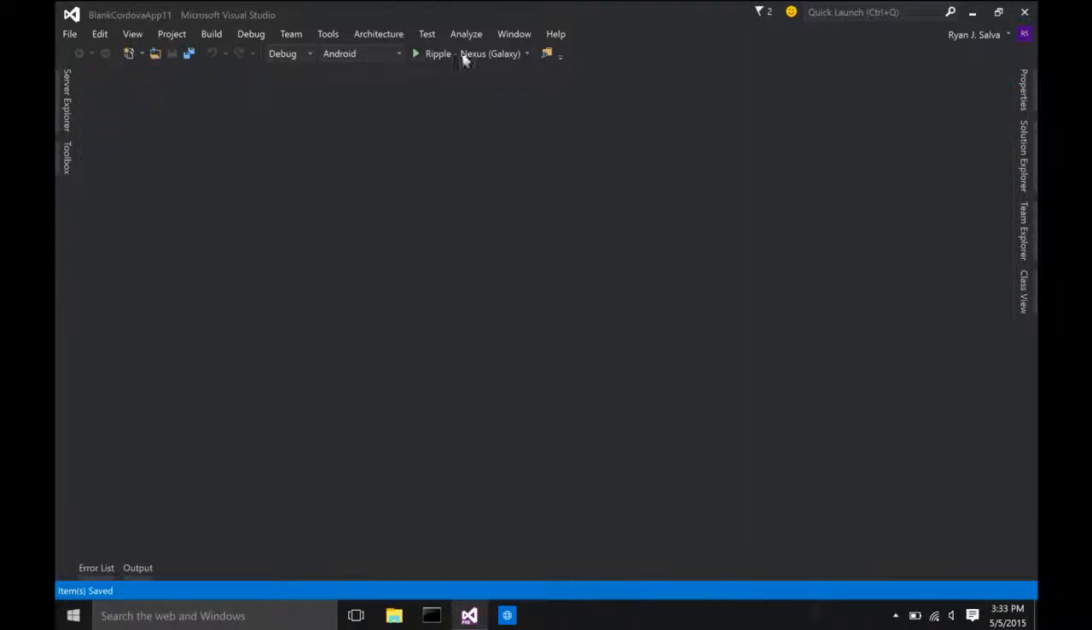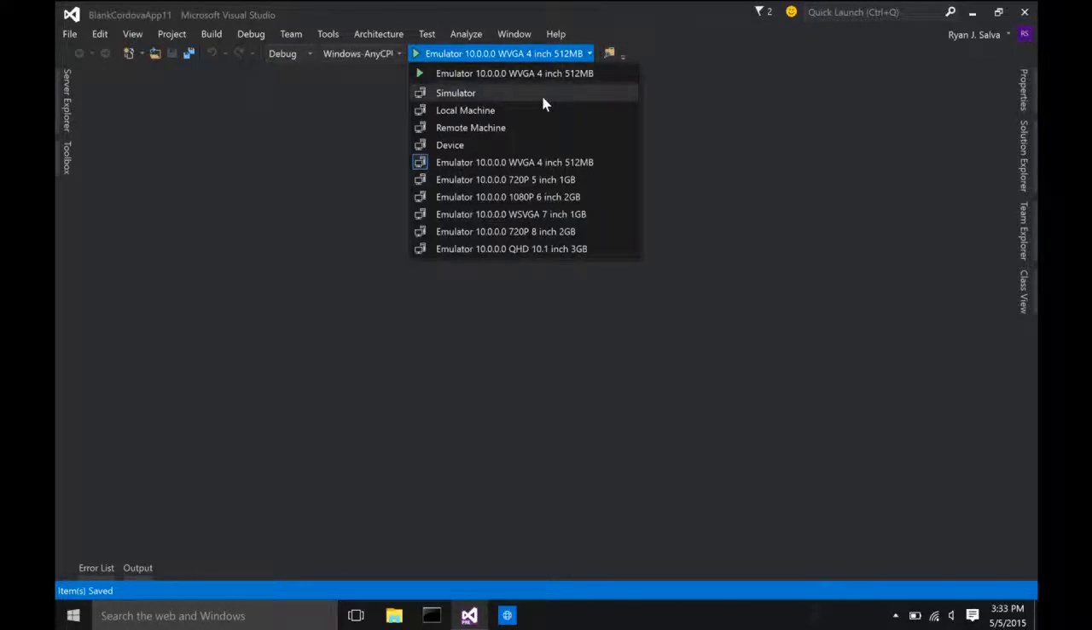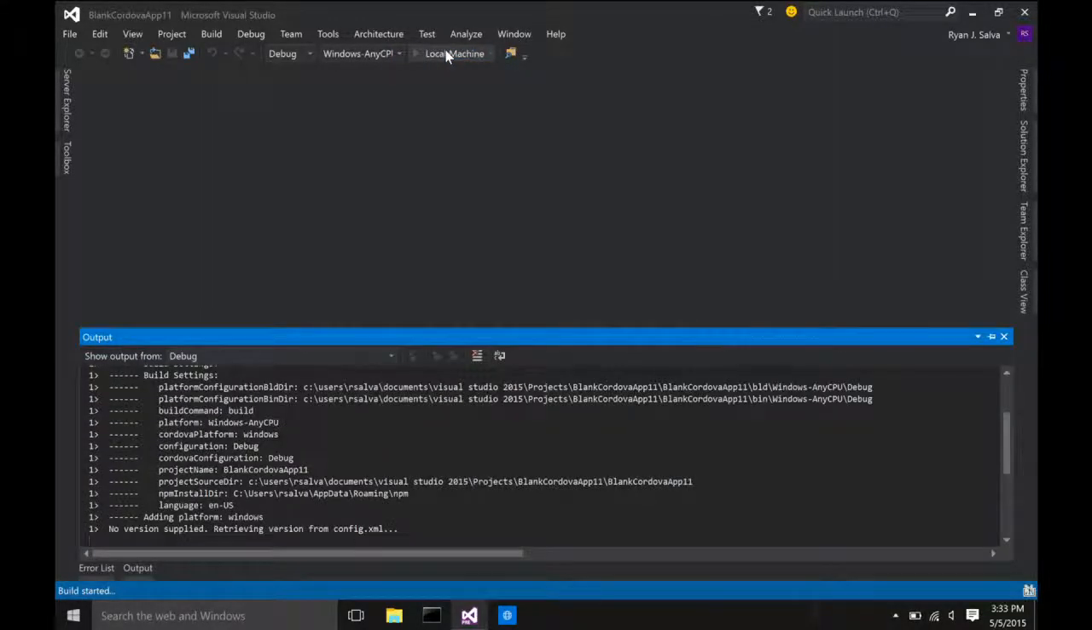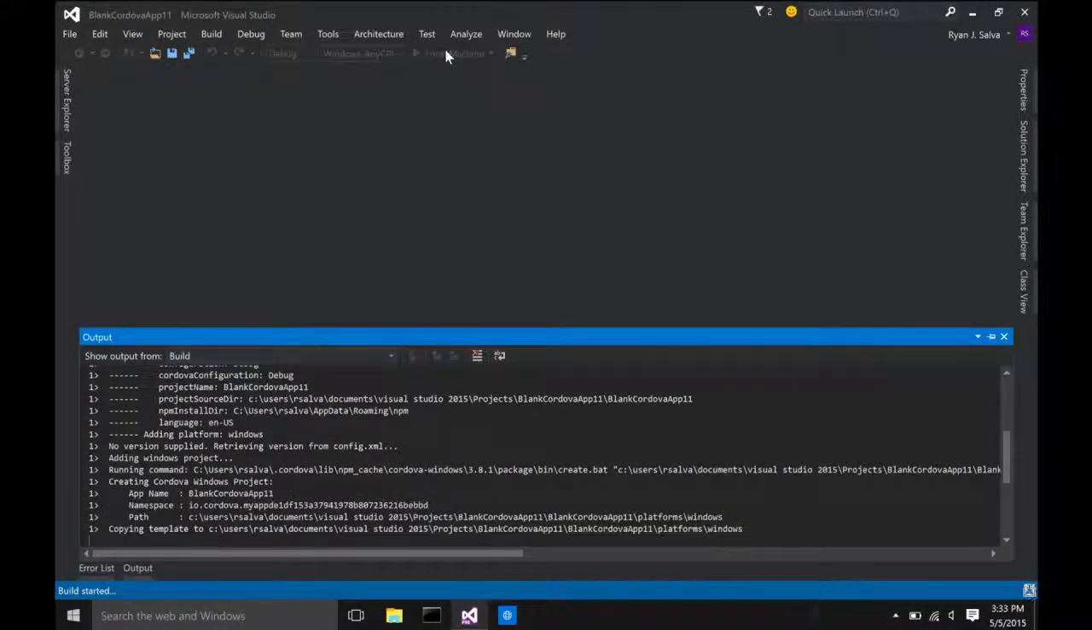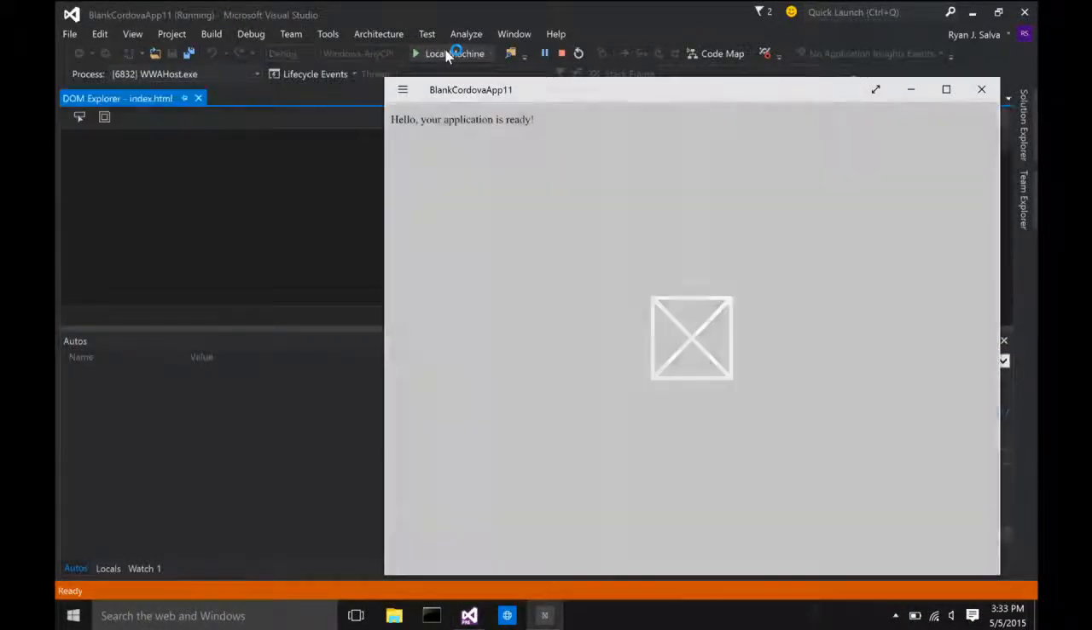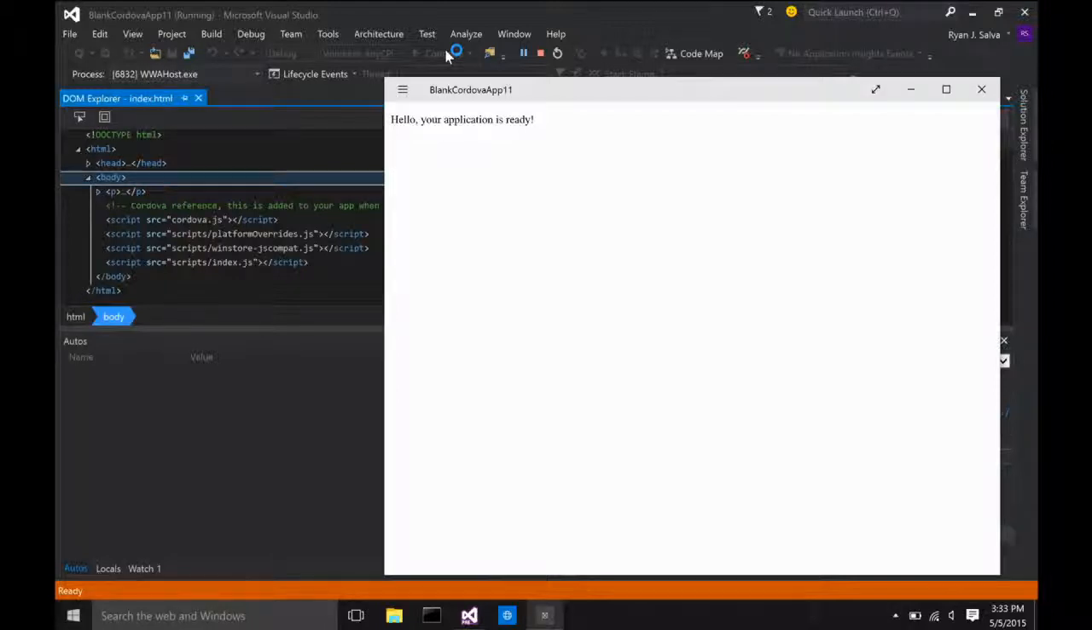Now, when I build, let's actually change it to build for Windows. I'm going to build locally. Local machine, debug, cool. What's actually happening here is that Visual Studio is going out to the interwebs. It is pulling down the latest version of Cordova from NPM and installing it on your local machine. Here we go. I've just launched the most basic Hello World app in Windows 10. It's a windowed app, just displaying my HTML content.